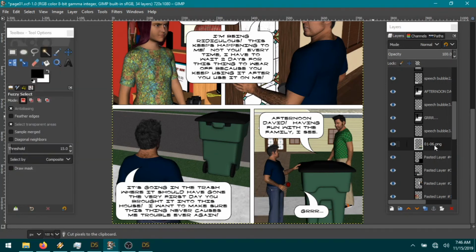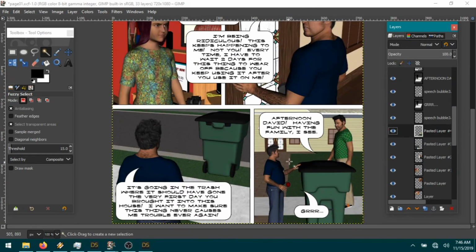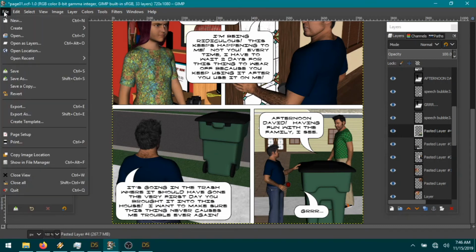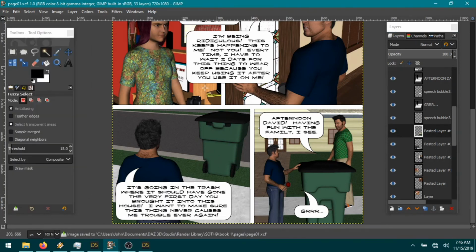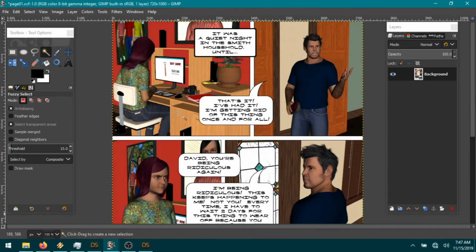Select none, and merge down. Okay, so that's a page. Everything is still in layers. What I will do is save this in layers. Since I've already saved it as a GIMP file, all I have to do is save instead of save as. Once I save that, I will flatten it: Image, Flatten Image, to create my page.